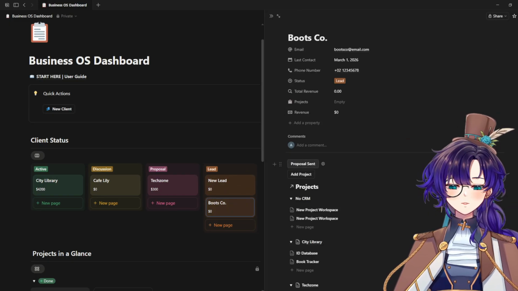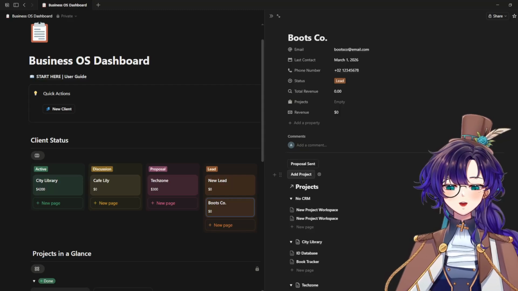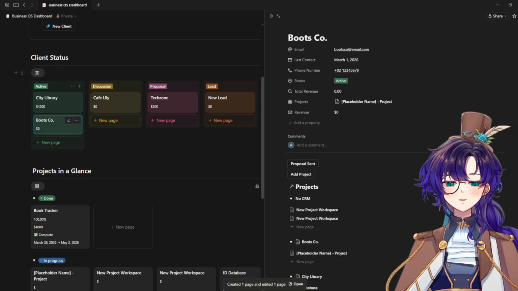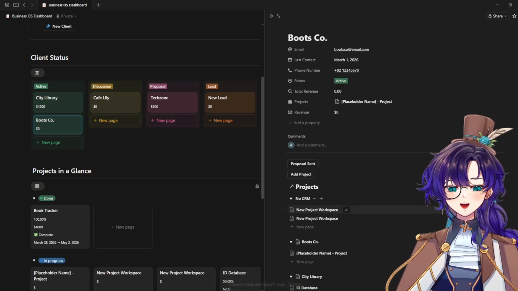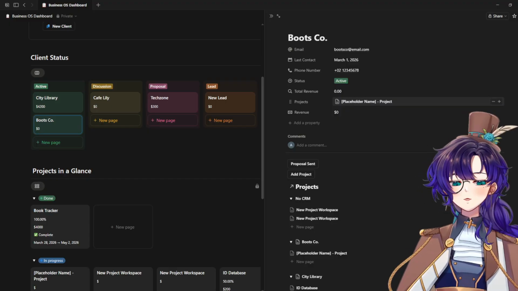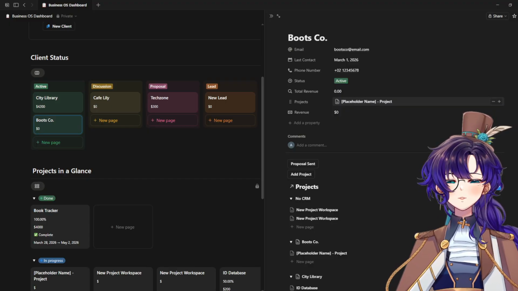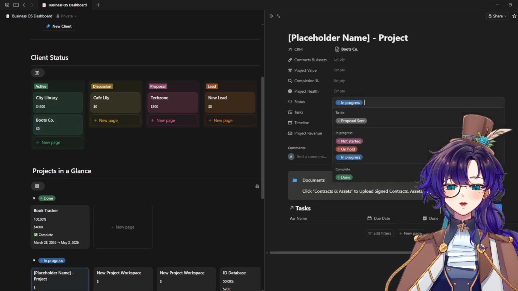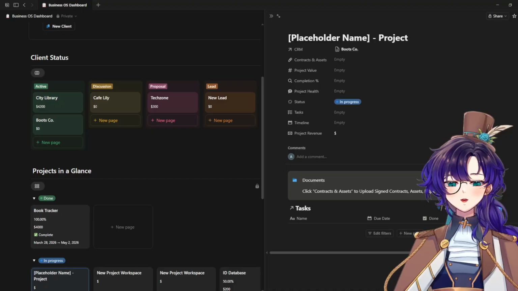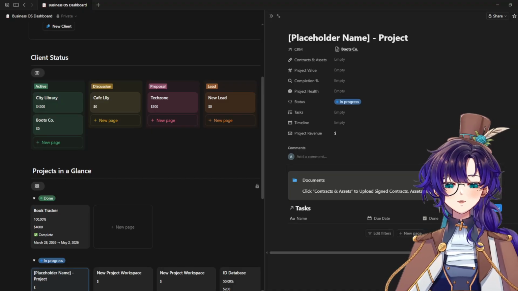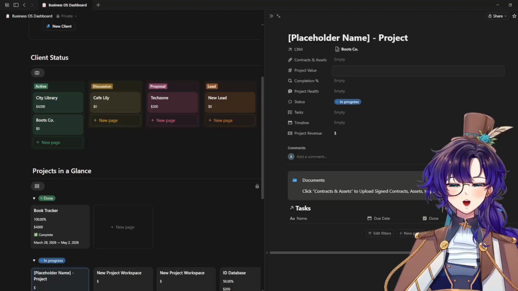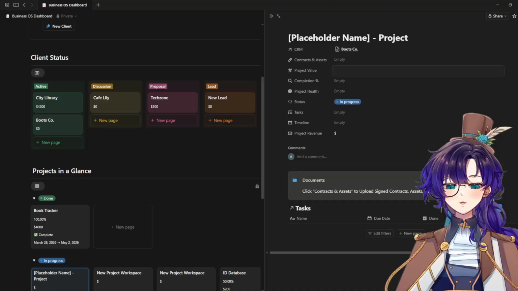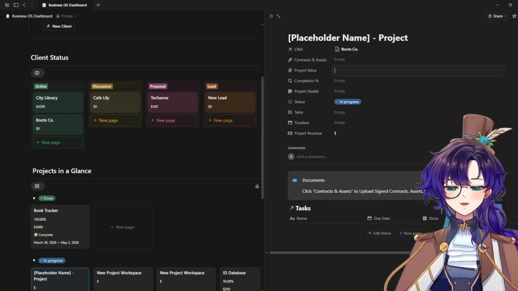So, if you add a project, it will automatically transfer it to active, and so you won't be in confusion on what project. You can also click the project and you can add here your contracts and assets, including how much your project would cost, including the timeline.